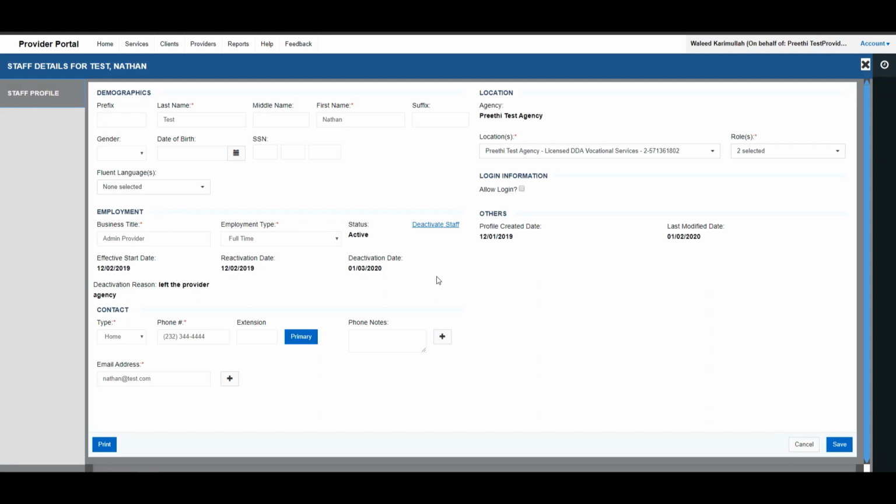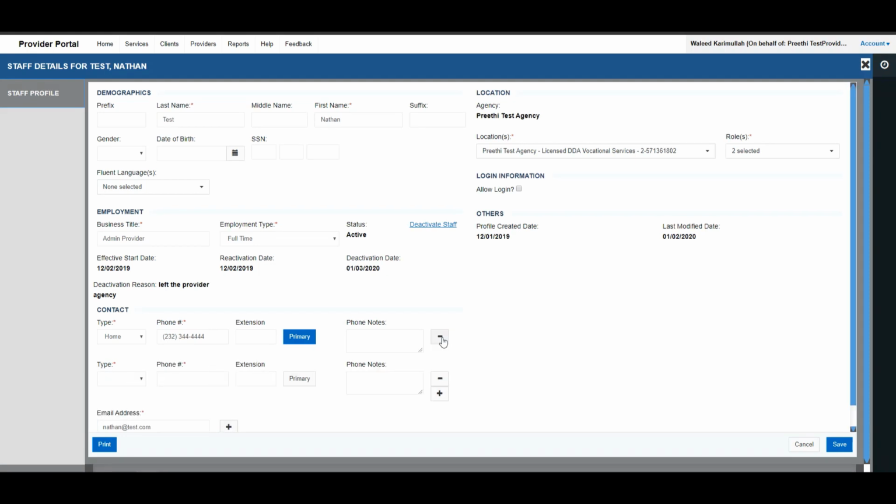Once I have done that, I can see that we have all this information that we can edit. We have different sections that we can edit. So we can edit the demographics. Anything that's in the demographics area here, we can edit. Employment, we can edit that information here as well. If we want to add an additional phone number for a staff, we can click on this plus sign. So I'm going to add in a phone number. I'm going to enter in their mobile phone number.